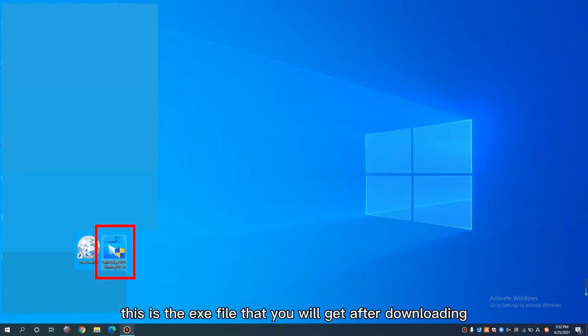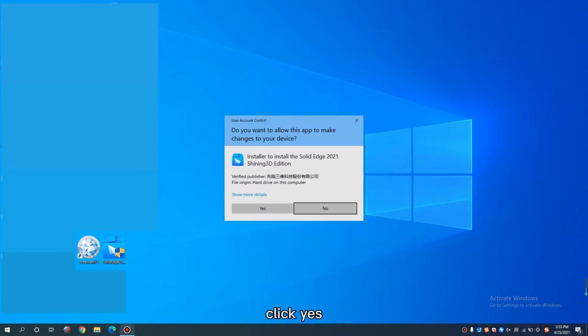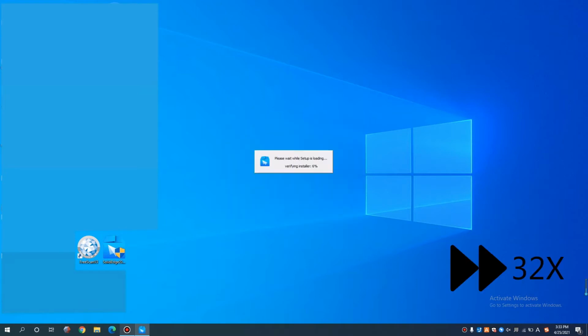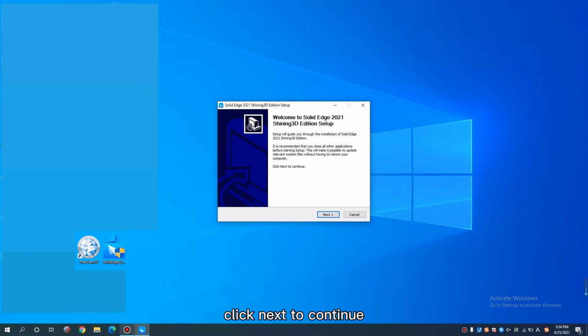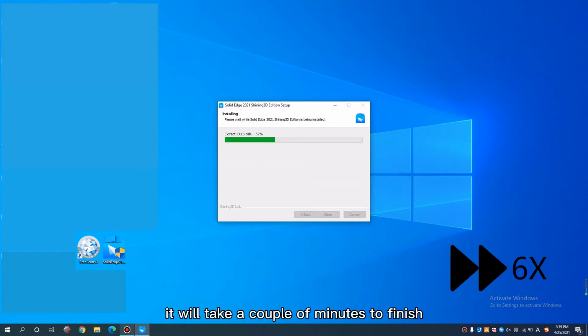This is the .exe file that you will get after downloading. Double-click it to run it. Click Yes. Click Next to continue. And tick here to agree to the terms. It will take a couple of minutes to finish the installation.